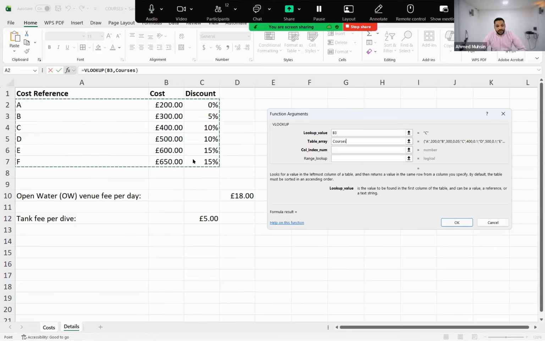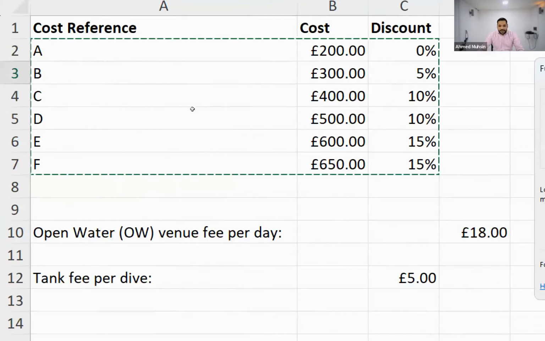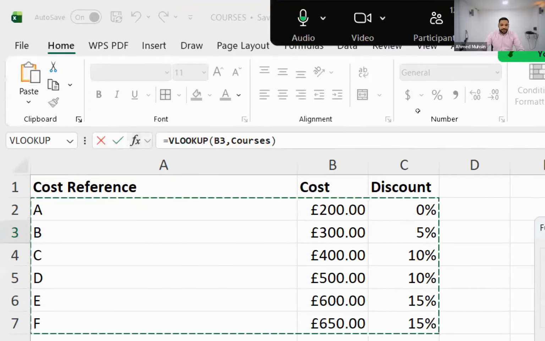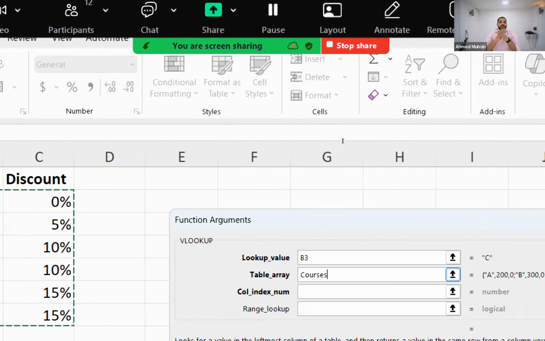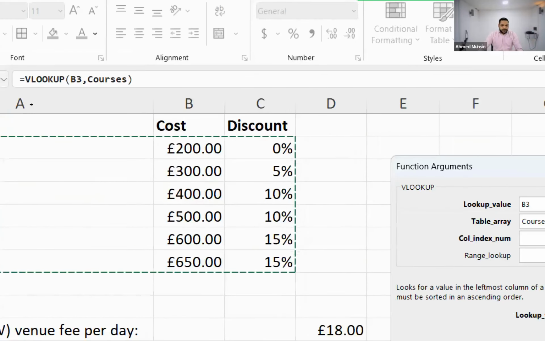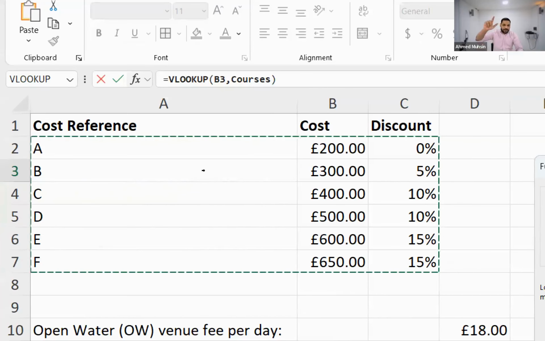Everybody, try to select A2 to C7 and see what happens. It says courses. I did not teach this to you all. Everybody, the examiner has given a name for this range. We call it a named range. What's the name he has given? He has given the name courses. You saw that? Did you all see that? Maybe later on he might ask us this question. For A2 to C7, the examiner has already named that range as courses.